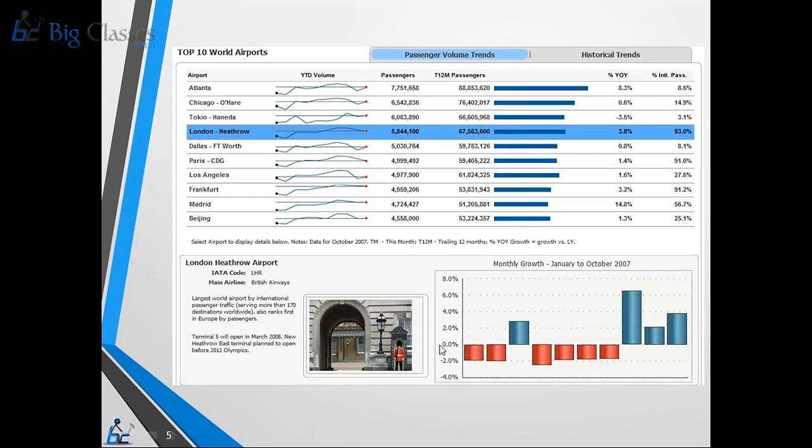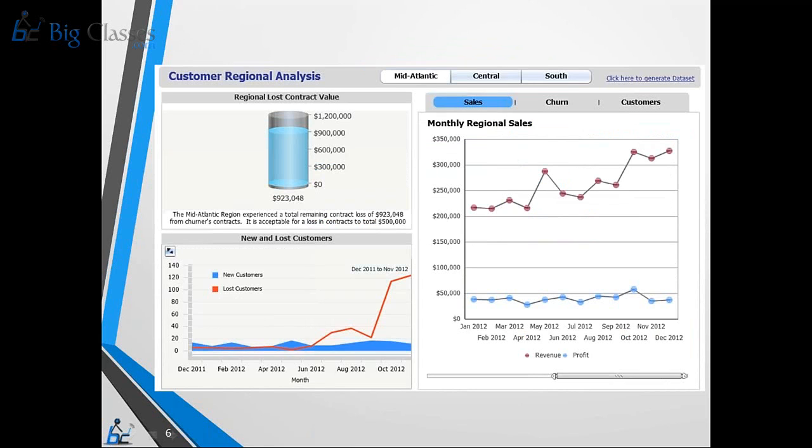Similarly, we have added a few more samples that I want you to walk through so that you get a better taste of what kind of dashboards we have within this particular BI tool. This BI dashboard gives me more information about customer regional analysis. It gives me the contract value, the sales happening by region by month, and also which are my new customers and which are my older customers who I have lost across the months and the year. So this gives me more information about the region and customer analysis.